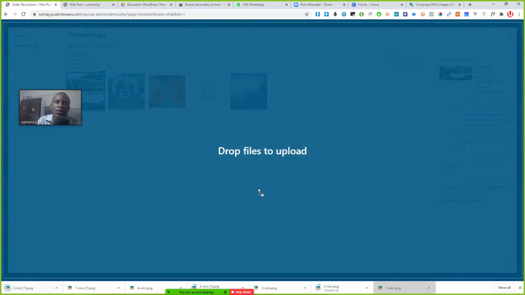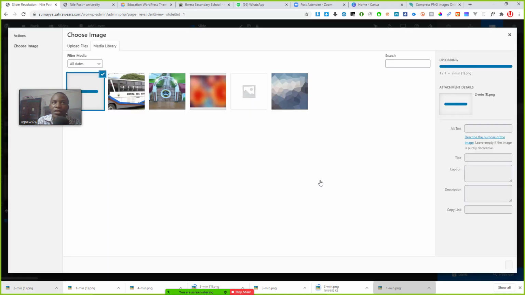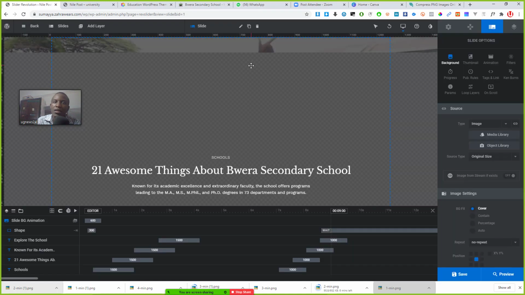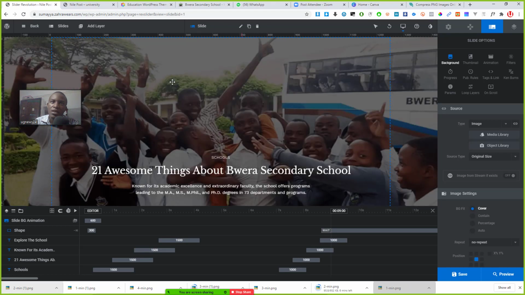So I'll upload it, and then I'll select the front slider here. So I say insert. What you see, it has reduced from MBs to less than 1 MB to KBs. Then after it finishes downloading, I can select it, and then I say insert, and it will be inserted inside the background of my slider.